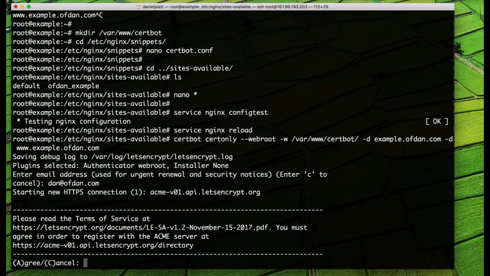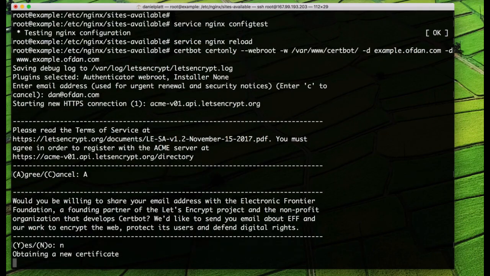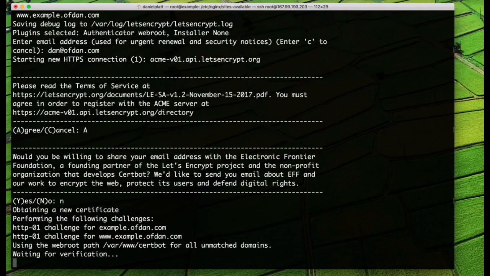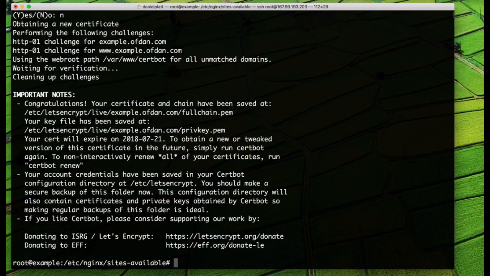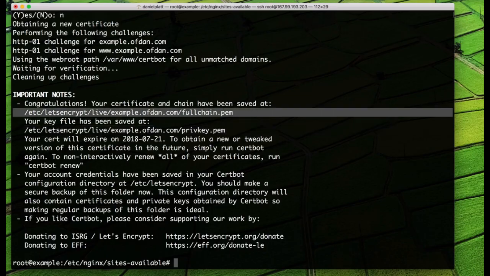And then you have to read their terms and conditions. And once you have, and you're happy with them, then you can agree. And you can choose whether you want them to share your email address. It's up to you. And there you go. You can see that I've been granted a new certificate. The private key is there, and the actual certificate is there. So save those URLs, because we're going to need them in a minute.